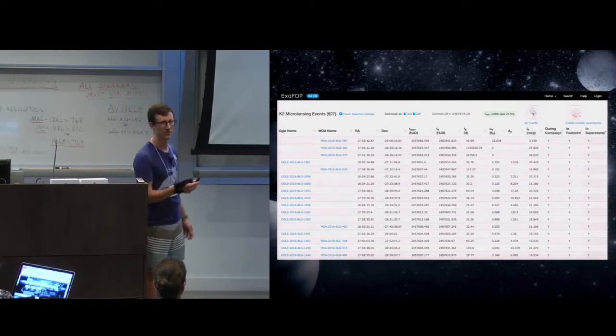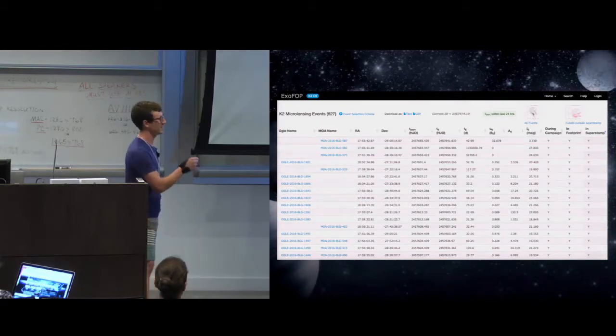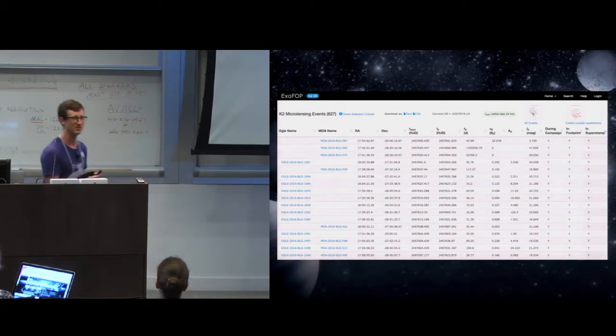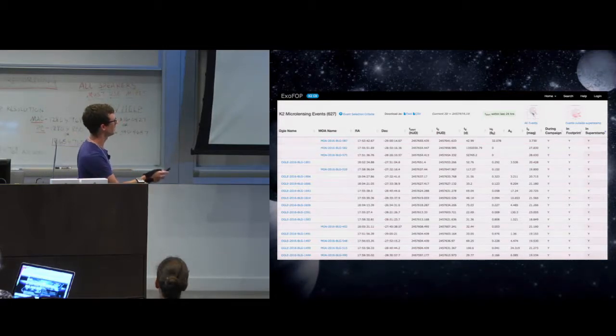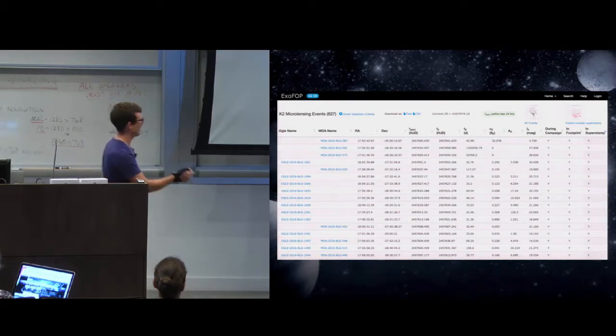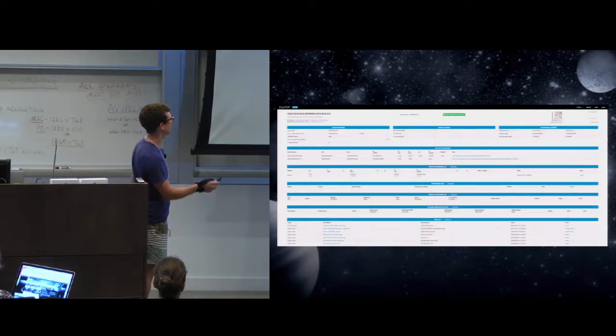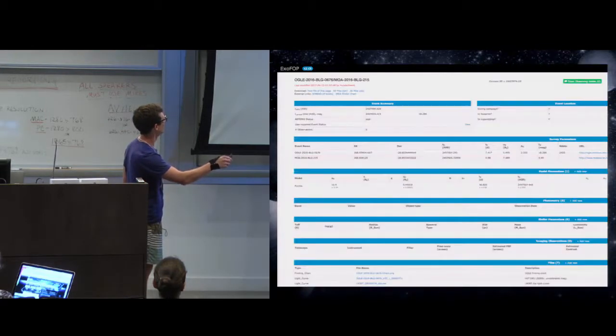Then this is another interactive table that during the campaign was keeping a running track of events that were ongoing, and now is basically frozen, given that it's been a year since the end of the campaign. But that was keeping track of preliminary best-fit parameters for all of these events. Here we see these t0, u0, tE single-lens parameters.